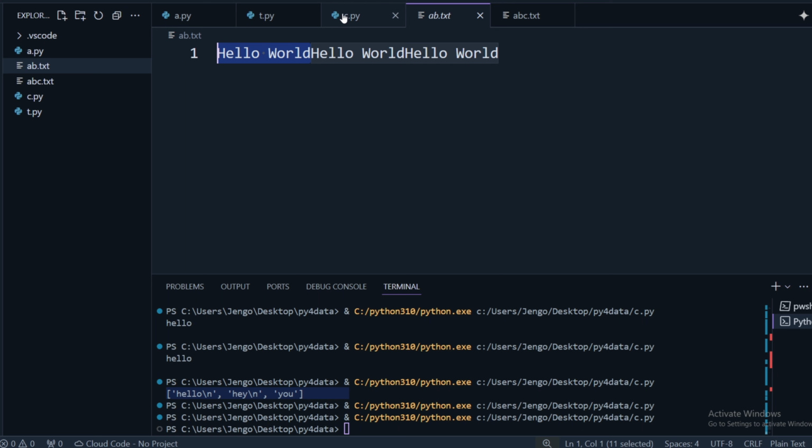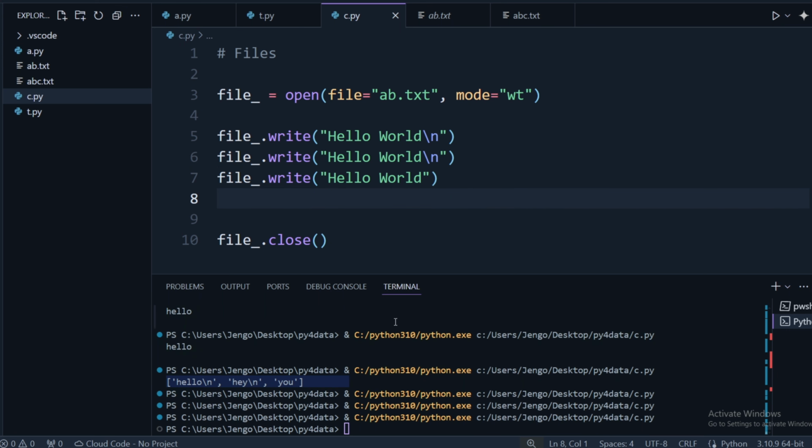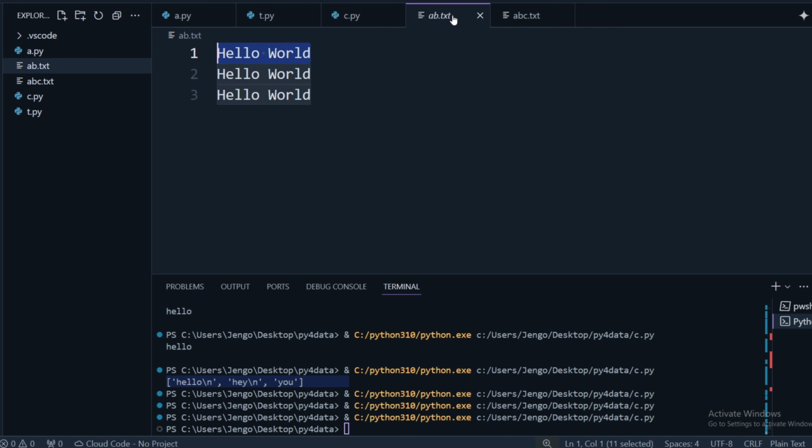So if we want to make sure that they are all written on separate lines, we could put the newline character here. So we do a \n here. This will make sure that all our text is on a new line. So you could do it for all the lines. When we go back to ab.txt, you see what's happening here. Everything is on a new line.